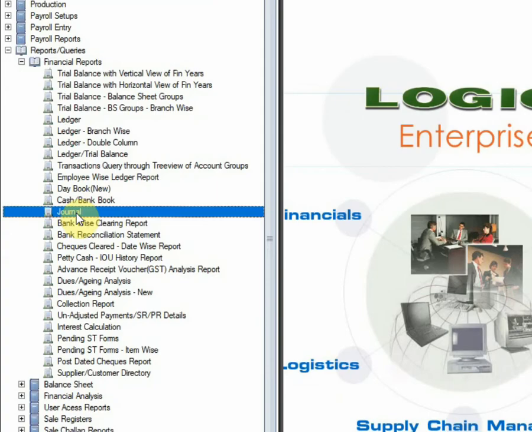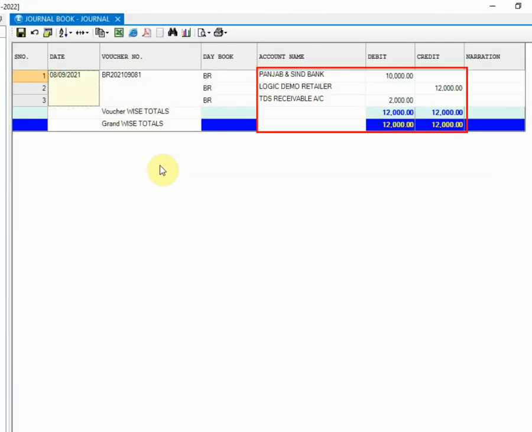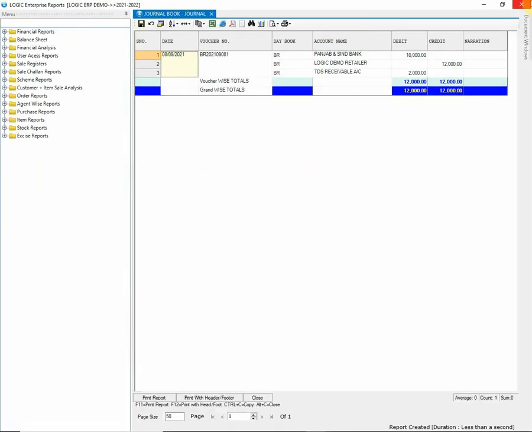Lastly, create a journal report to see the effect of the entry. You can see that the bank account has been debited with 10,000 rupees because the customer has deducted 2,000 rupees towards TDS, and the customer account has been credited with 12,000 rupees.